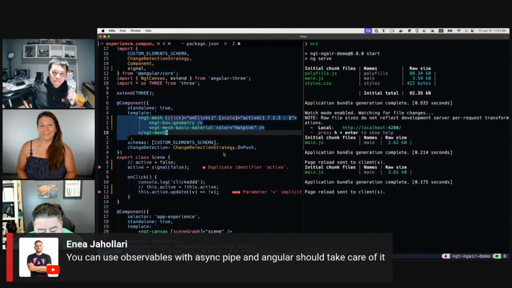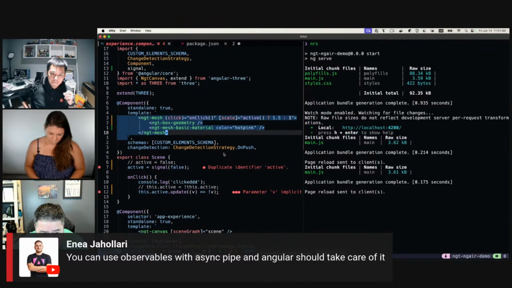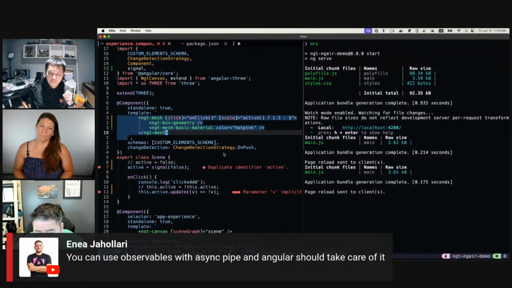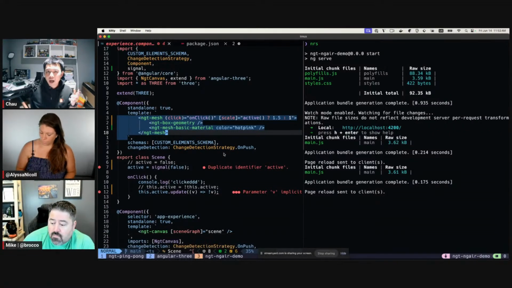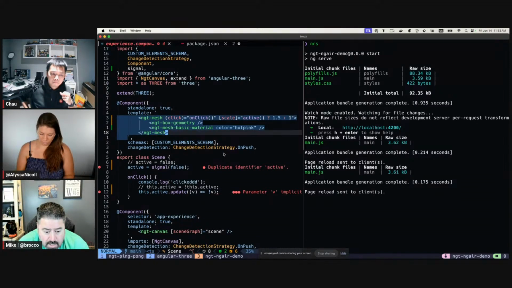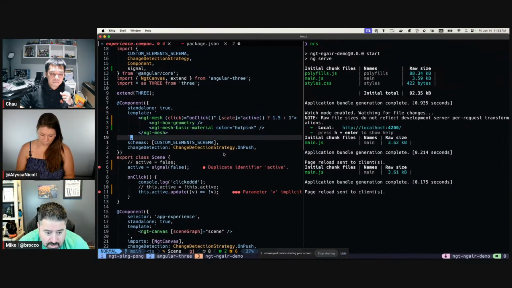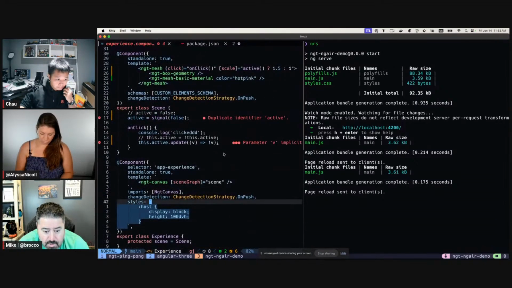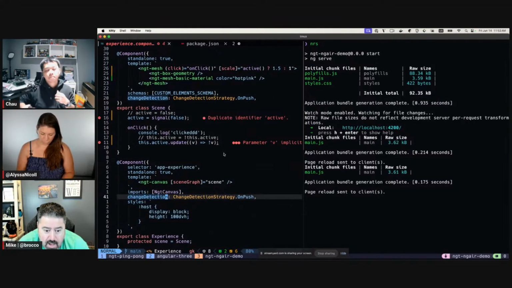Good point here from chat. Without signals, if you were to use the async pipe to handle that, would that have worked up front? That would still work, absolutely, yes. Because async pipe would call change detection for you. Going down to line 23, you still have change detection OnPush.